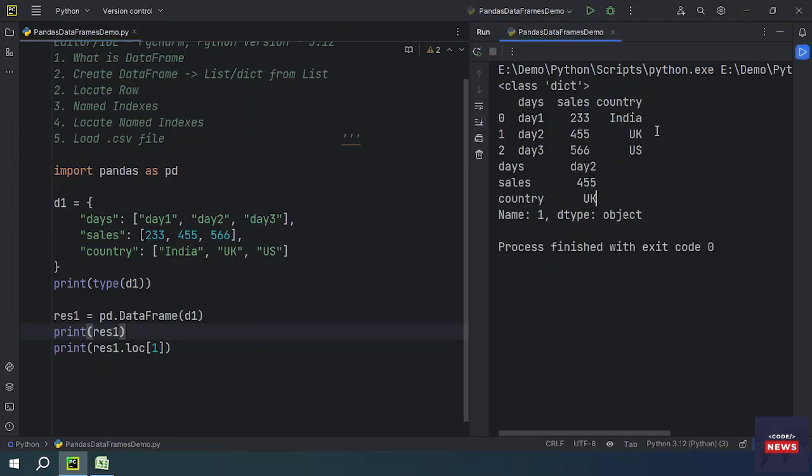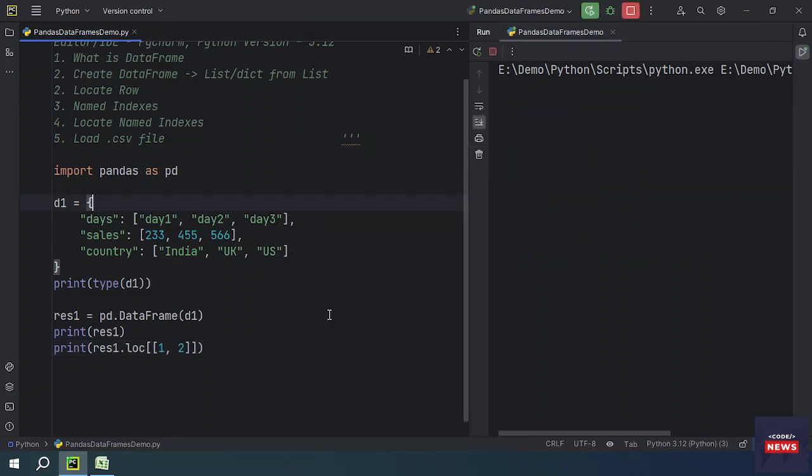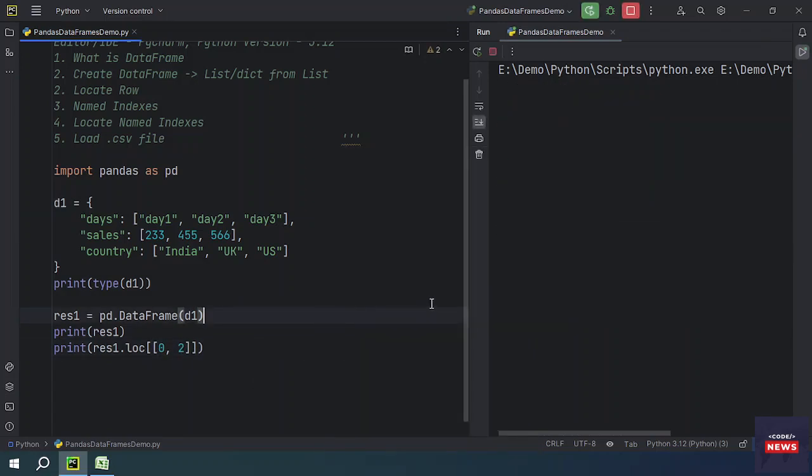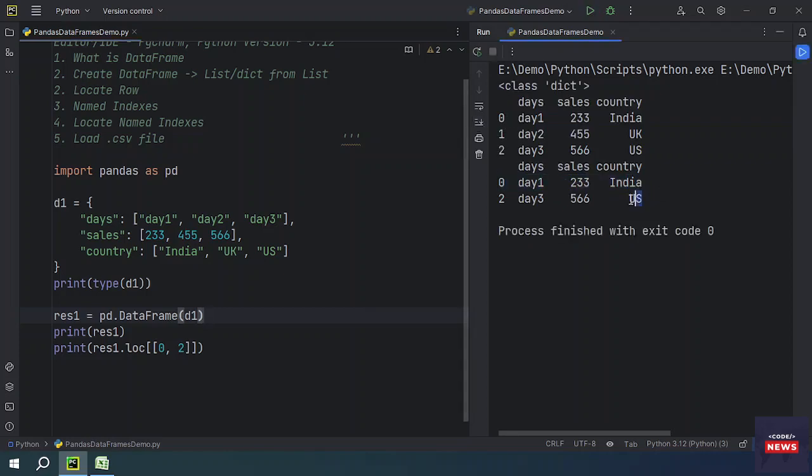Okay, now this row is located. If you want to locate multiple rows at the same time, you can pass multiple row indexes in the form of a list in the loc attribute, and it will locate the first and second rows. When you run the program, you will get your two rows, 1 and 2. Index starts with 0, so we got these two rows. If you make it 0 and 2, then you will get 0 and 2.